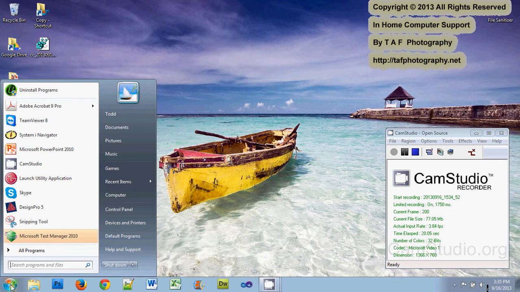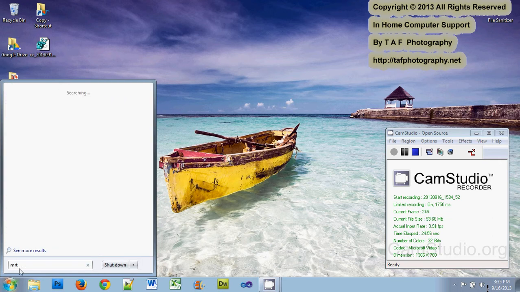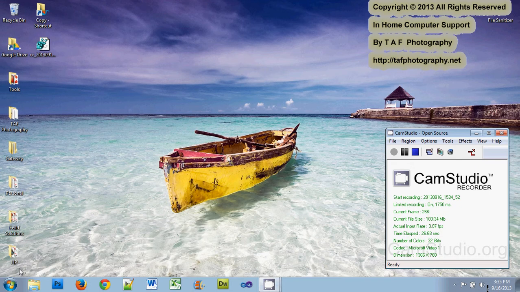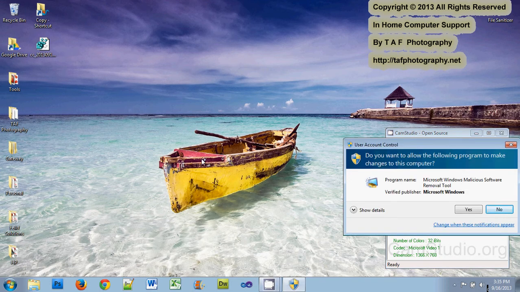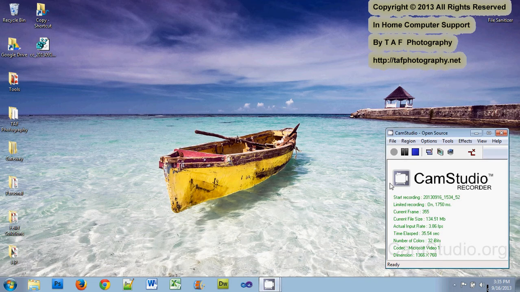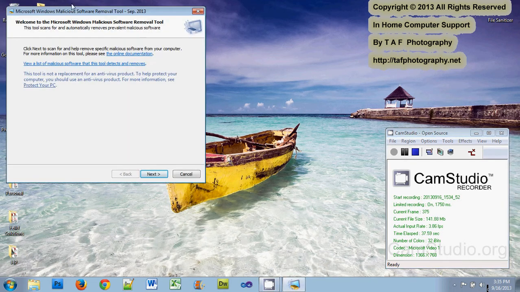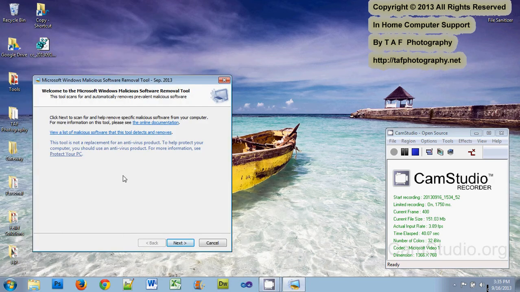So the way to start it is you click on the start button. You just type MRT and enter. And it will go ahead and launch this program that you may not even realize that you had. So depending on the settings of your computer, you may get this warning or not. Just click yes. You clicked on it for a reason.